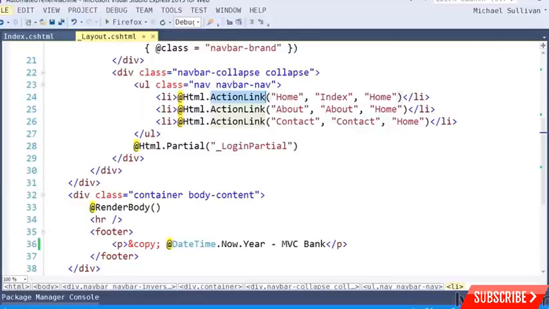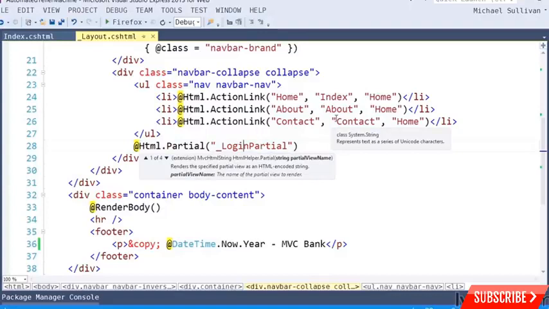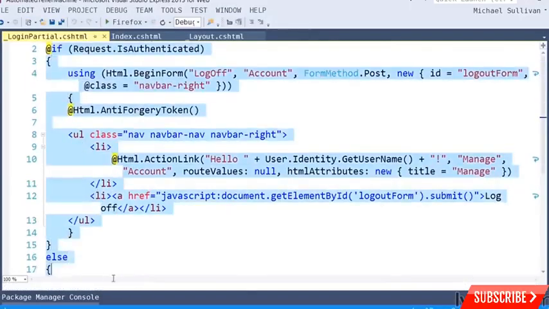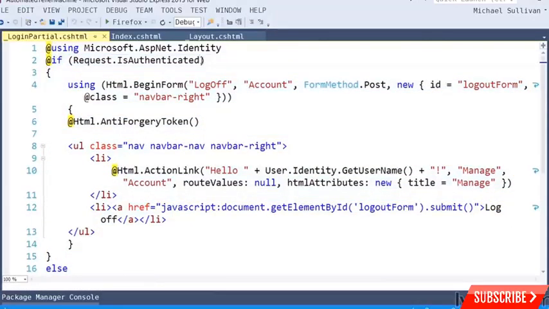Back in the layout, we see another helper method named partial. We use the partial method to render a given partial view at this position in the document. Click on the parameter and do Ctrl-Shift-Space, and you can see that there are several overloads that allow us to pass data into this view, which we'll learn how to do in the next chapter. Here, we're just specifying that whatever's in the login partial view should be rendered here. Inside that partial view, which is in the shared folder, we see an if-else statement that will cause different elements to be rendered depending on whether or not the user is authenticated.